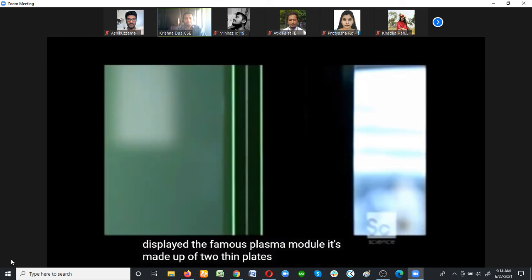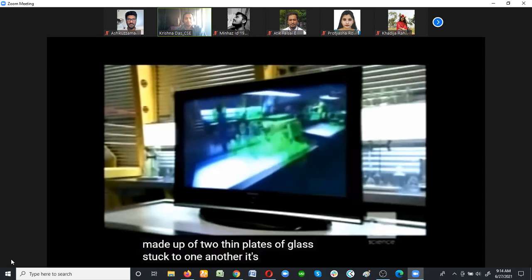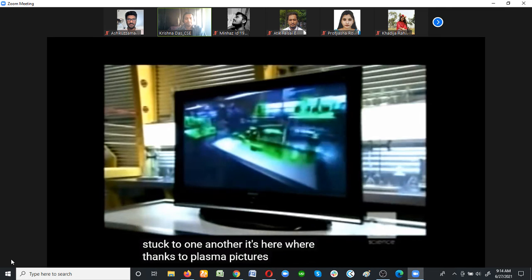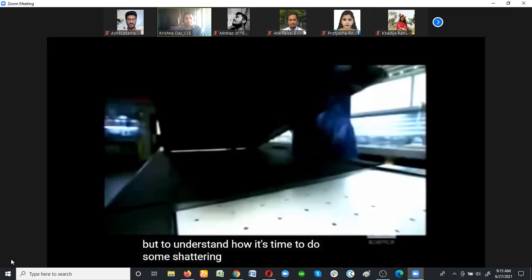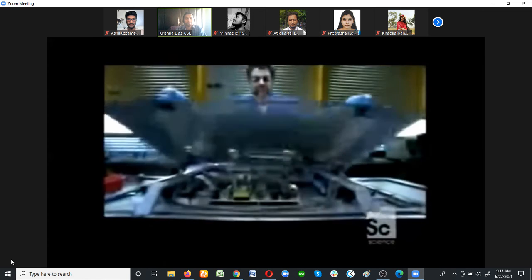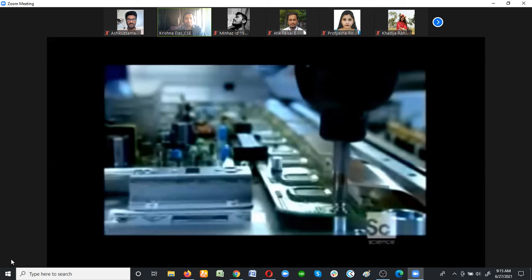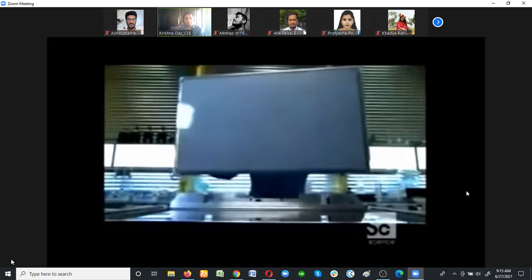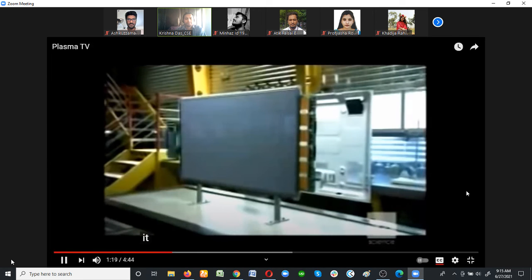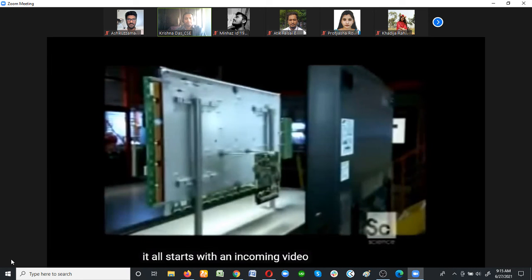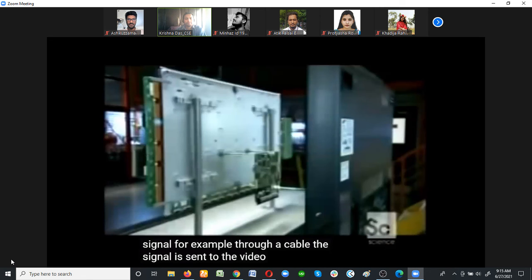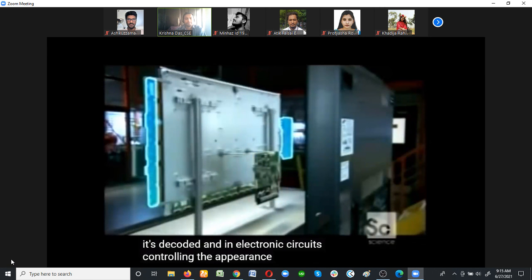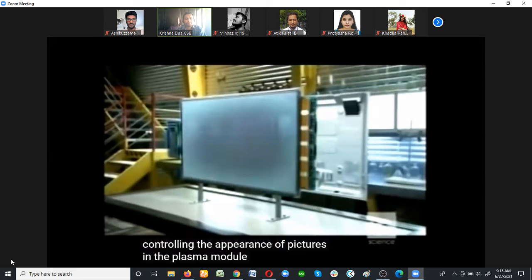It's made up of two thin plates of glass stuck to one another. It's here where, thanks to plasma, pictures are created. But to understand how, it's time to do some shattering. It all starts with an incoming video signal, for example, through a cable. The signal is sent to the video card, where it's decoded, and to the electronic circuits controlling the appearance of pictures in the plasma module.